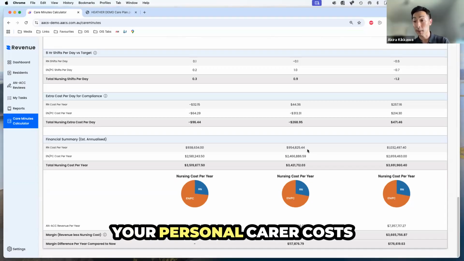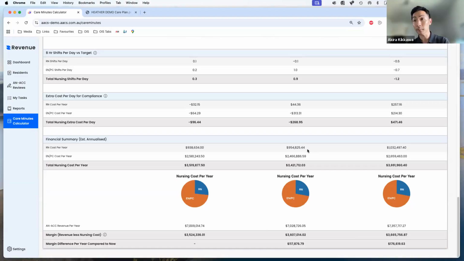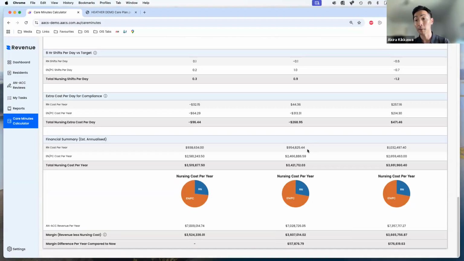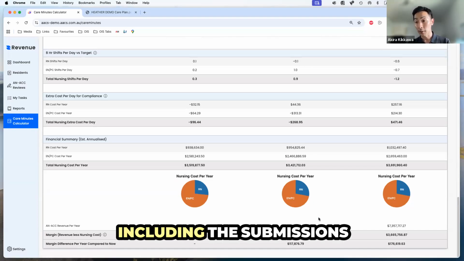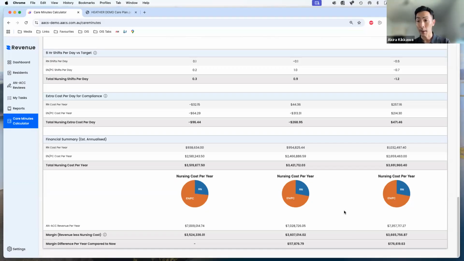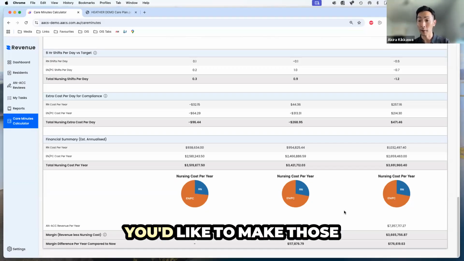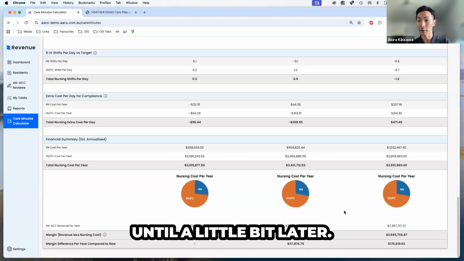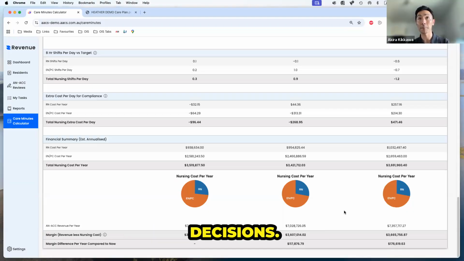where we can look at what your RN cost, your personal carer costs may be compared to the expected revenue that you may receive from the funding subsidies, including the submissions or excluding those submissions. So we've got some financial information that may help make your decision about whether you'd like to make those submissions now or whether it's better to hold off until a little bit later. So there are some ways that you can help make those kind of important operational decisions.